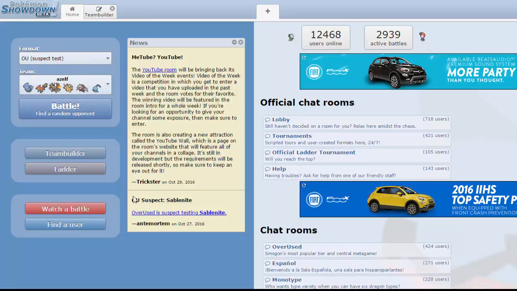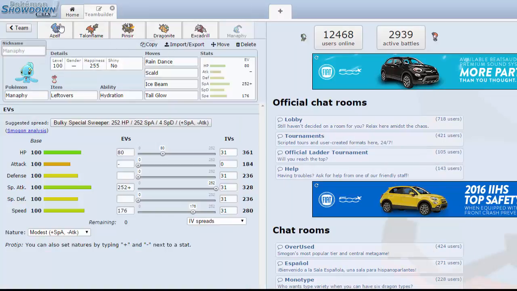Today's feature mon will be Azelf. We'll be using the team commonly known as Birdspam on the ladder. People use it a lot. It's a really good team. I tested it out before I play with it right now, and it's actually really fun. It's really cool to use.